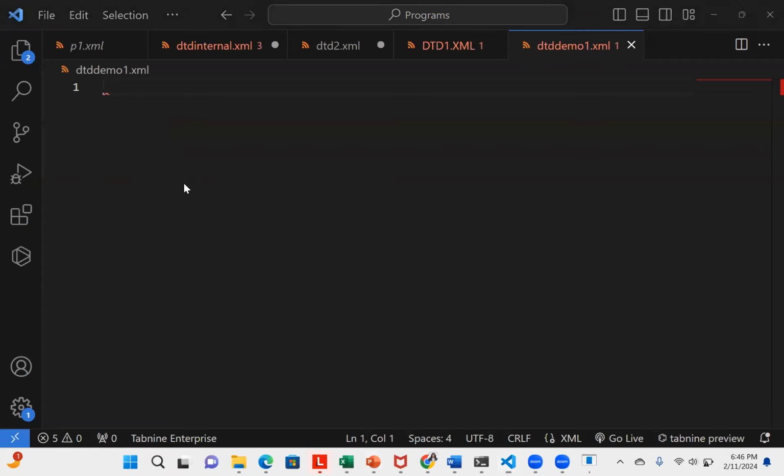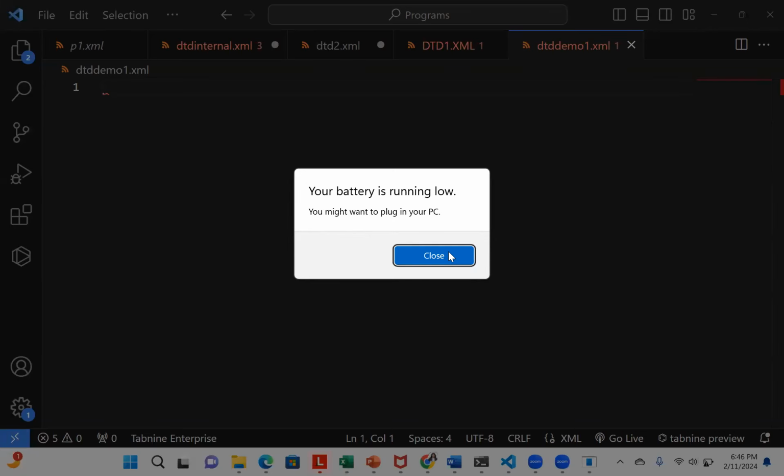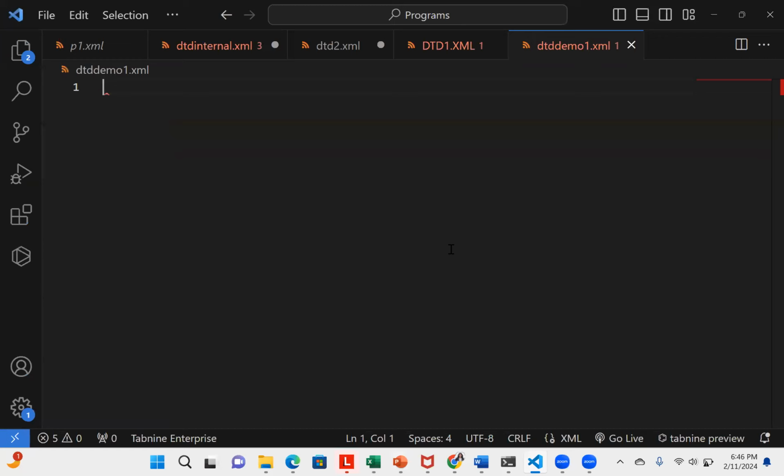So first syntax for a DTD document is, okay, just a minute and I'll just plug in my charger.